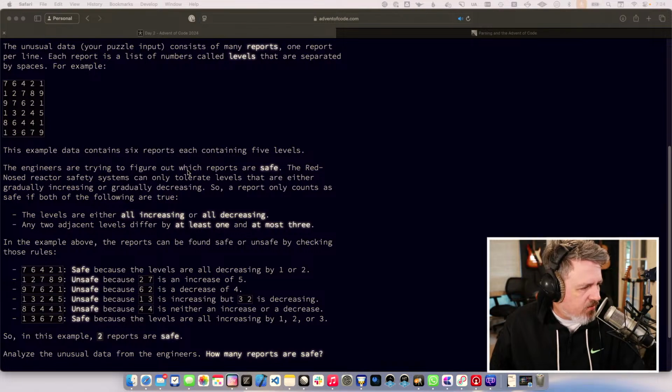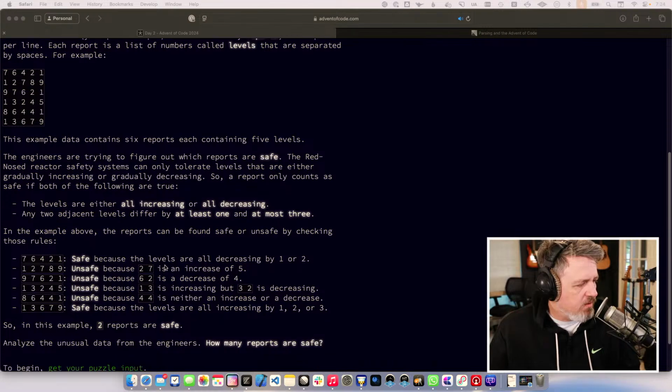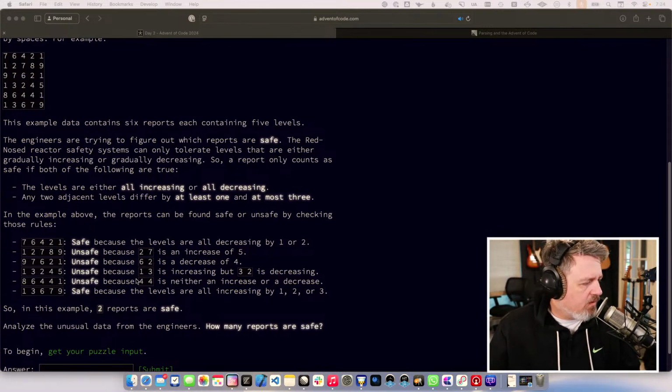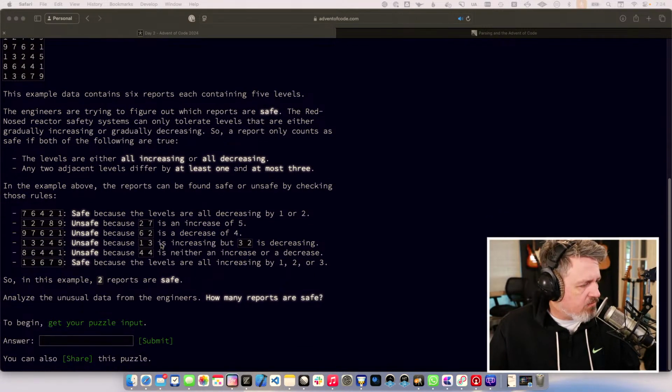The levels are all increasing or all decreasing, and any two adjacent levels differ by at least 1 and at most 3. In the example above, the reports can be found safe or unsafe by checking these rules. 7, 6, 4, 2, 1: safe because the levels are all decreasing by 1 or 2. Unsafe. All right, so in this, 2 reports are safe. Analyze the unusual data from the engineers. How many reports are safe?